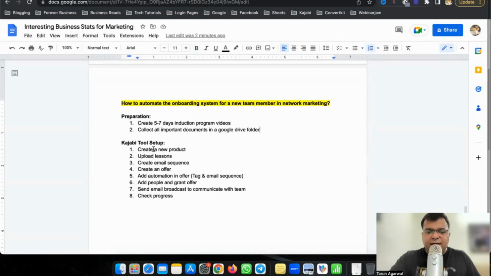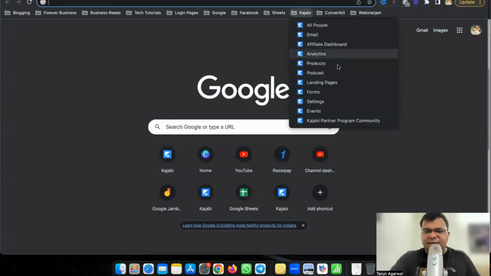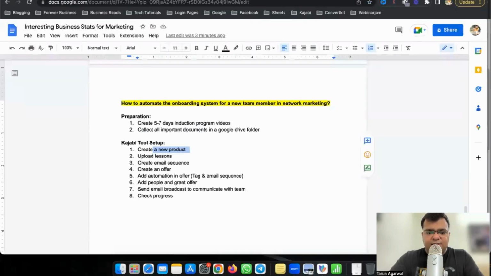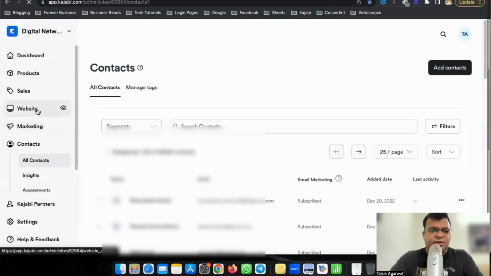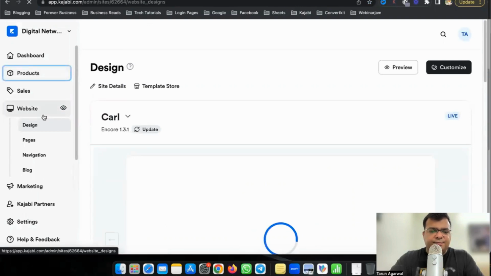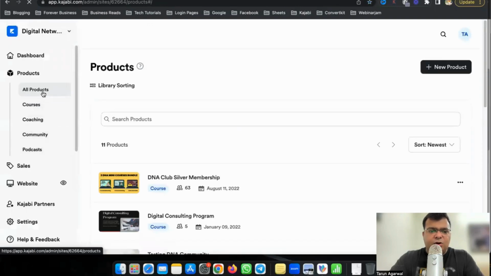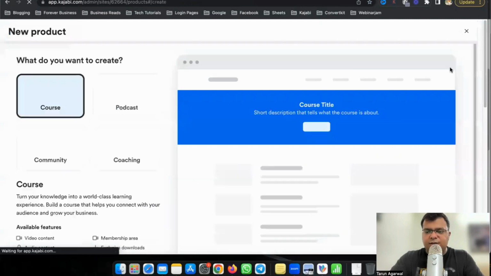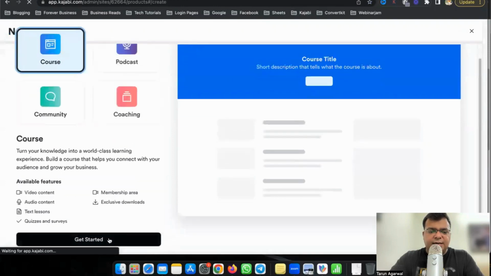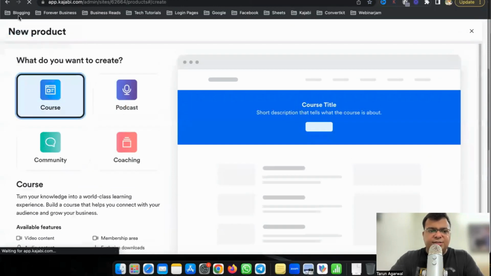So first step would be to create a product. Once the preparation phase is done, I'm going to open my Kajabi tool. I am just logging in through my credentials, and step number one is to create a product. Go to products, then click on all products, and then click on new product. Then click on course and click on get started. With this you can create a new product.